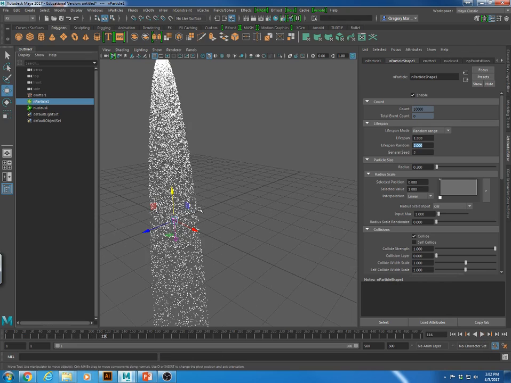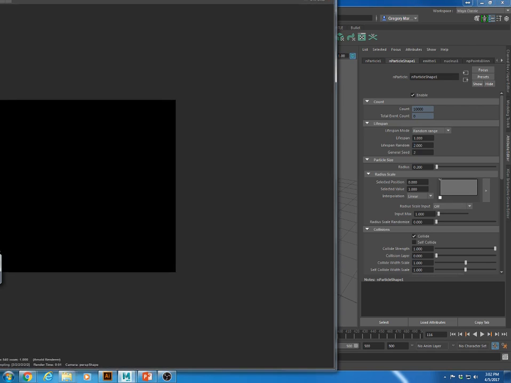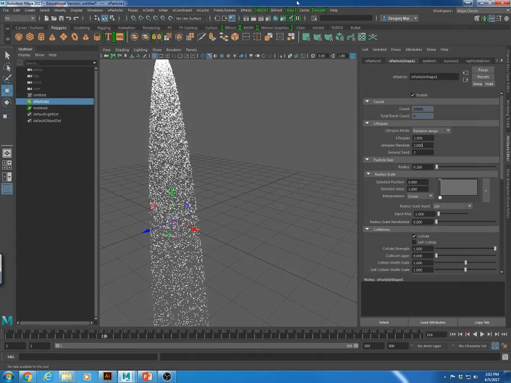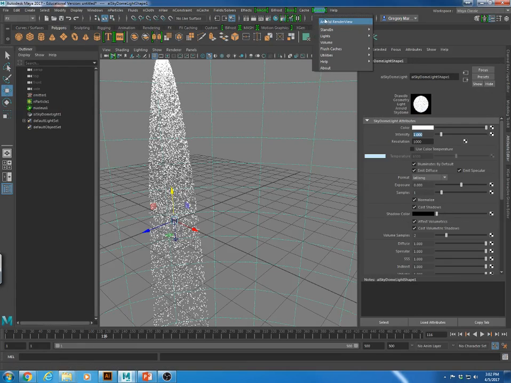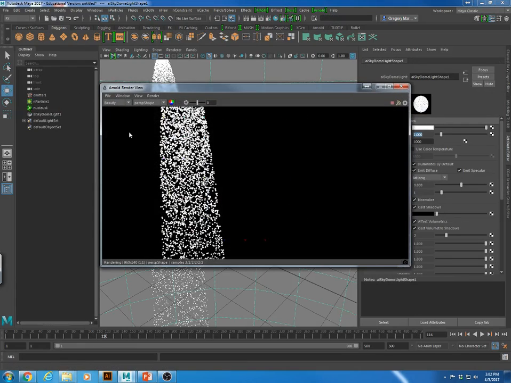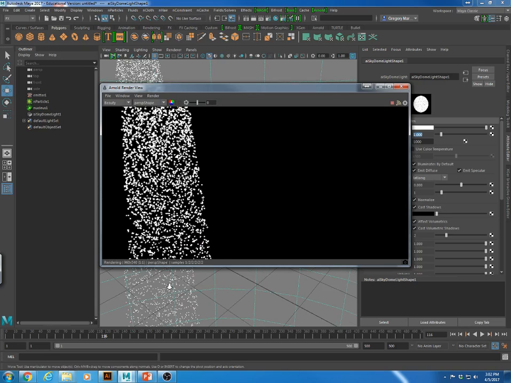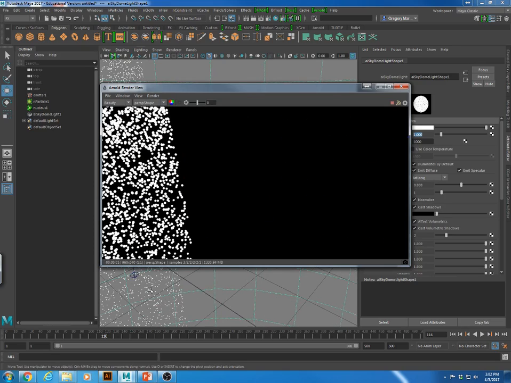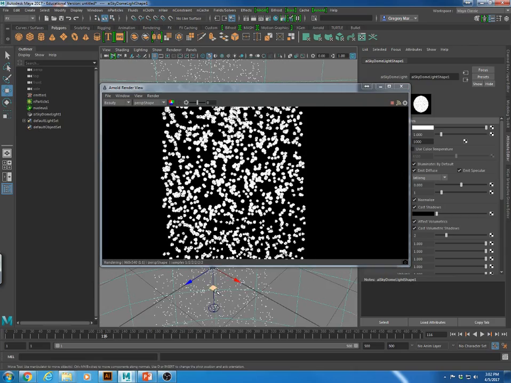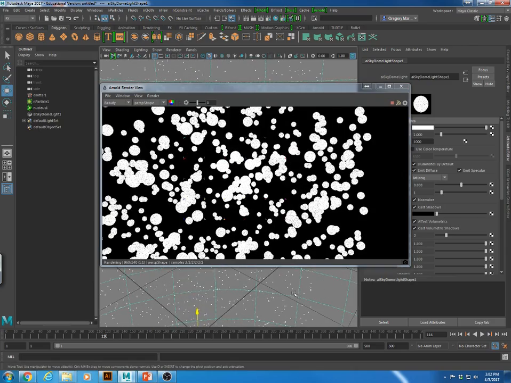But when it comes time to render this, if I just hit render, I have Arnold in here. Let me get a Skydome light. I'm just going to go ahead and do Arnold render view so we can see this. You're going to see that Arnold wants to render these particles as spheres.